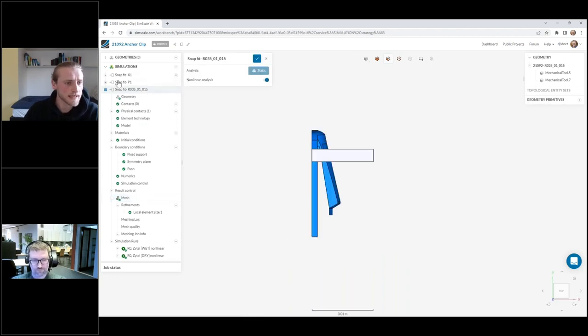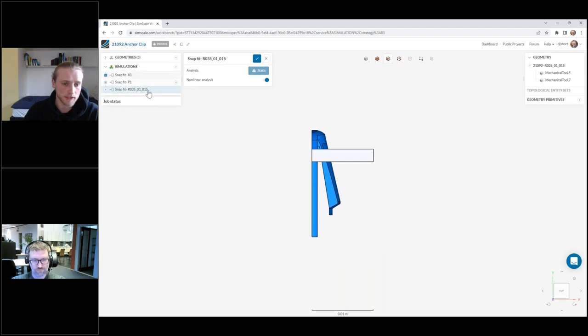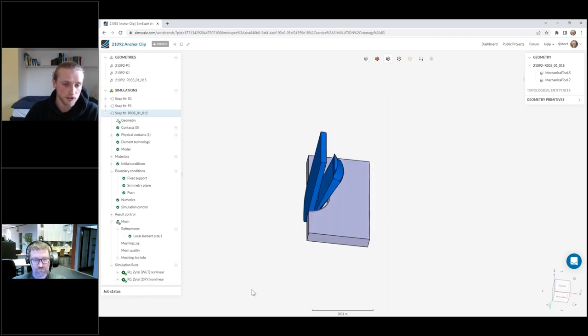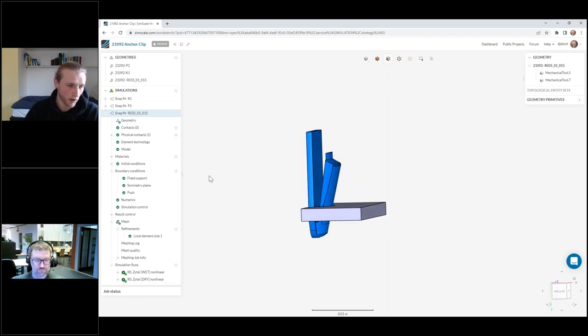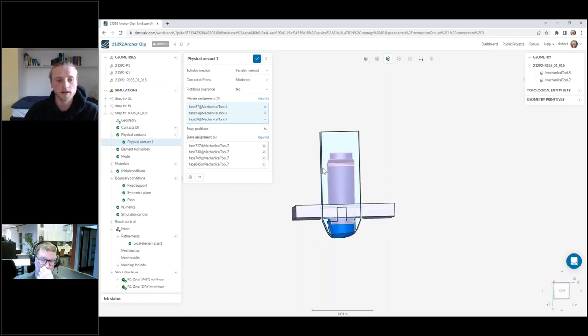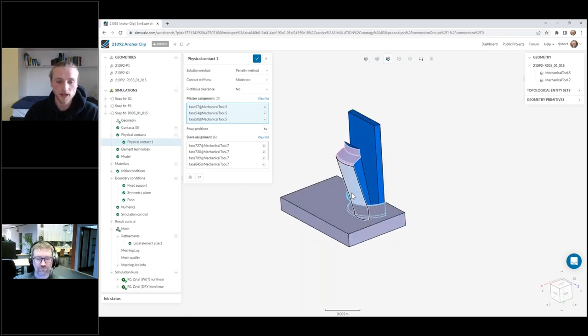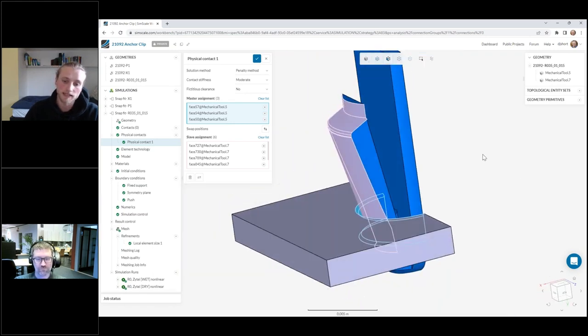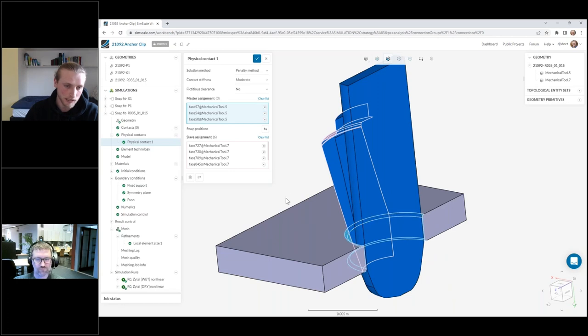So here I've got three simulations for the different designs. We've got the three different geometries uploaded to the platform, and we have the three different simulations for each design. Now, within a simulation, you set it up as such. The most important part of it is actually establishing what we call a nonlinear contact between the two parts. And that's done pretty simply with SimScale, where you assign the surface pairings, so the slave surfaces against the master surfaces in your nonlinear contact.